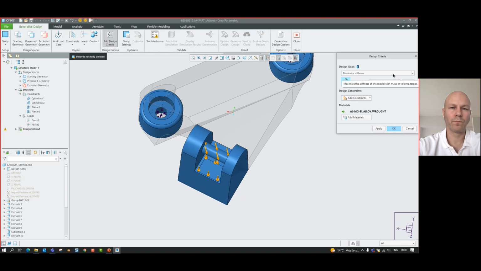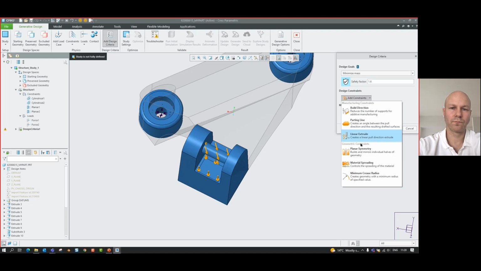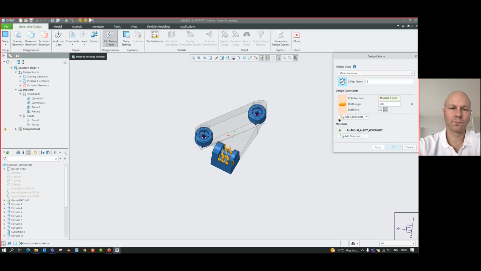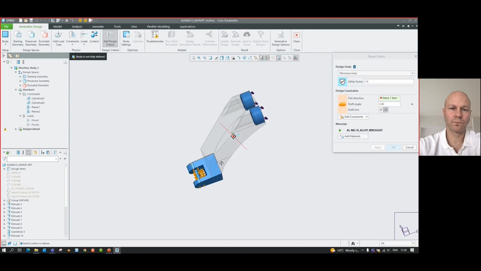And this is the old design criteria goal I had, maximizing the stiffness at a volume or mass that you set. The new design goal, which is to minimize the mass and to specify a safety factor, is what you see here. So you can see that it's going to drive the mass of this part down as much as possible to a safety factor that I'm going to set, which in this case is going to be 1.6. And you also have various manufacturing and geometry constraints here, which you can specify.